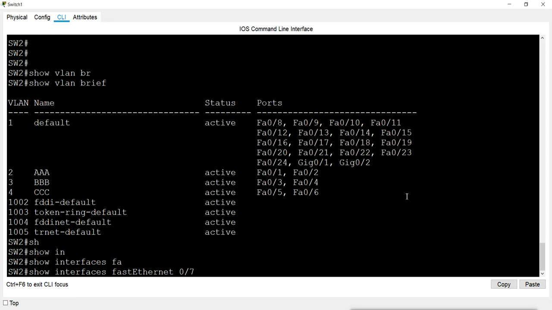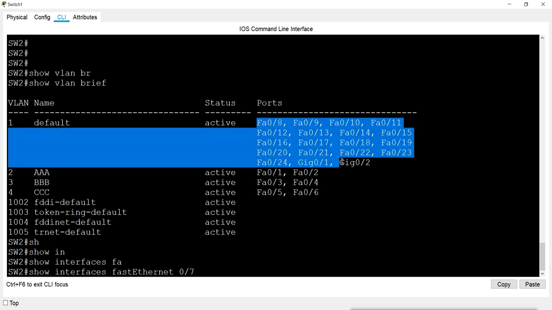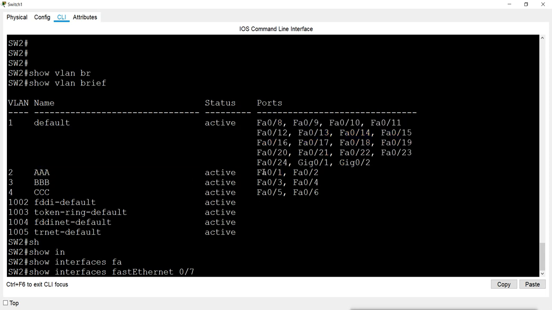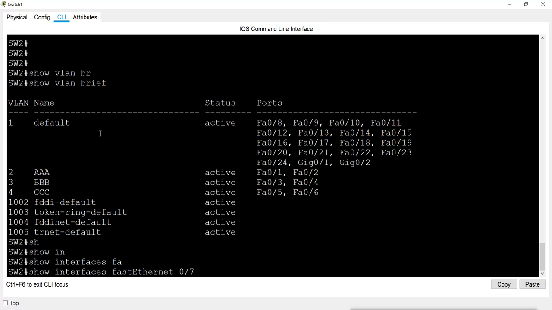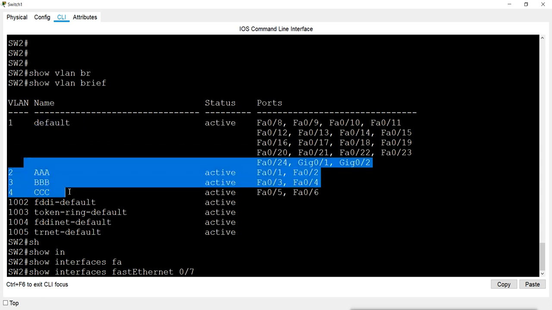And if you see the ports here, this is our default VLAN, and the ports it contains are from FastEthernet 8 to all 24 ports. Then VLAN A has FastEthernet 1 and 2, B has 3 and 4, and C has 5 and 6. If you see, there is no 7. 7 is missing from here. It is not showing whether it is in VLAN 1 or VLAN 2, 3 or 4. So it is missing here. Why? Because we converted it into trunk.